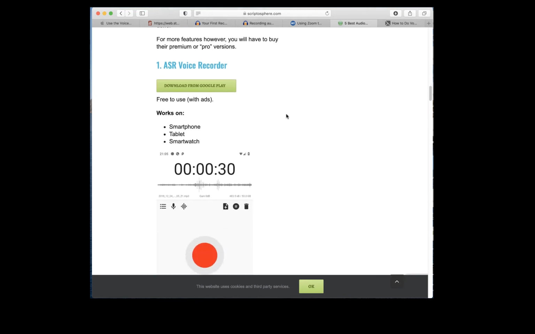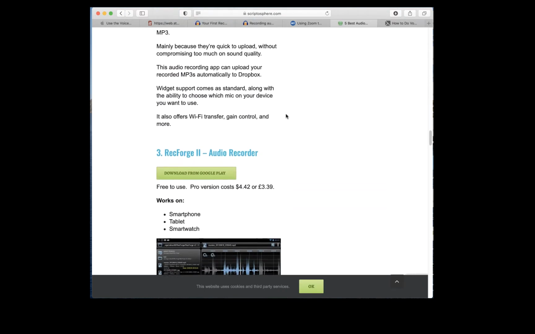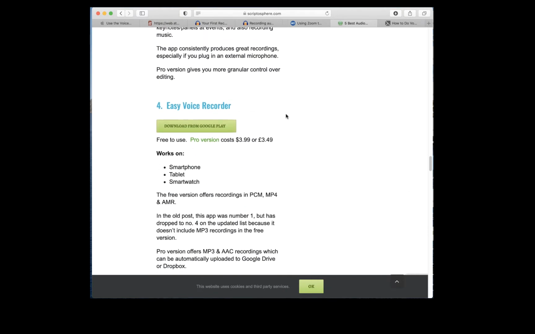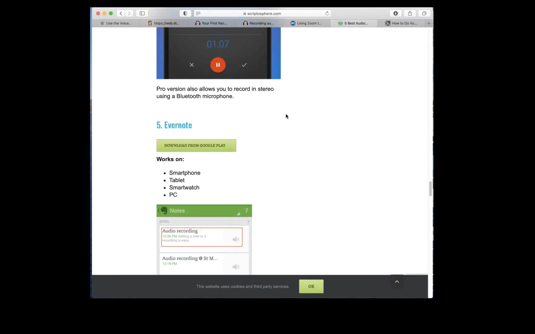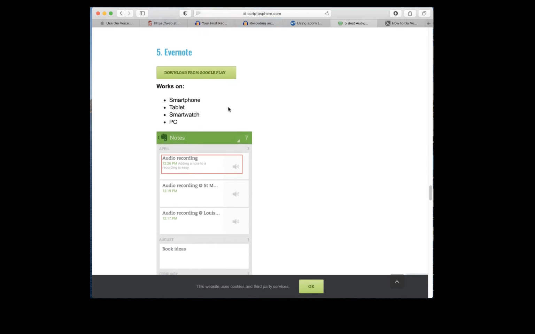Here's ASR Voice Recorder, MP3 Voice Recorder, RecForge Audio Recorder, Easy Voice Recorder, right? This one you have to pay a small fee, but for our purposes, you really don't have to pay anything, right?